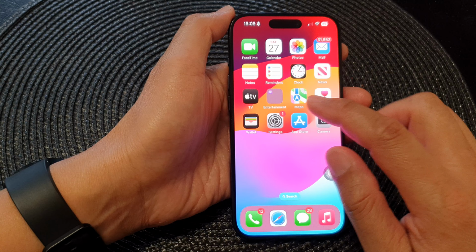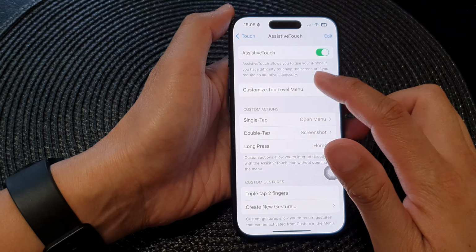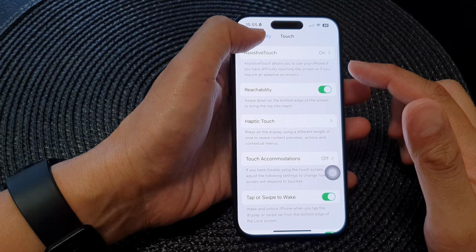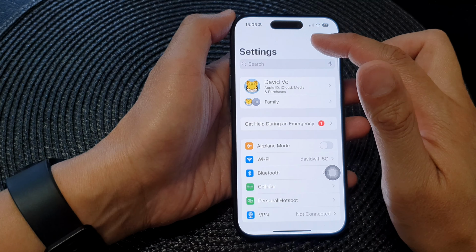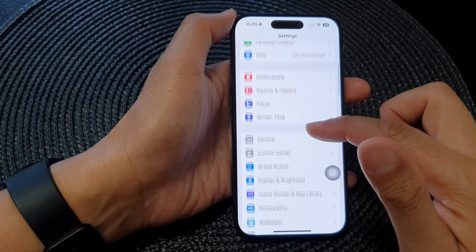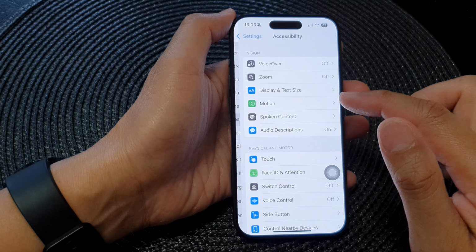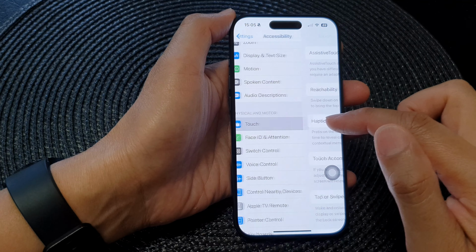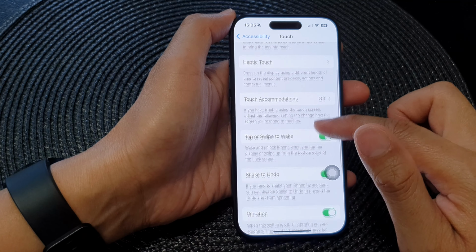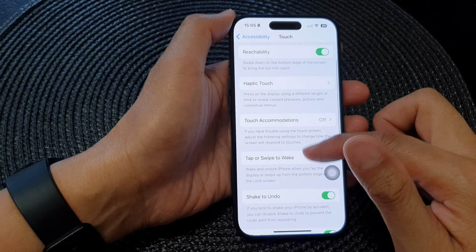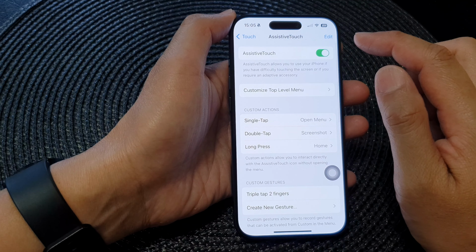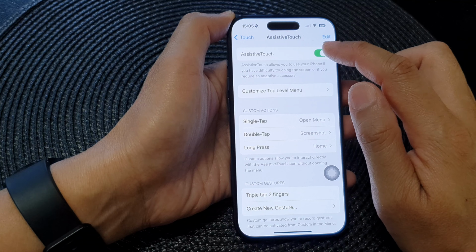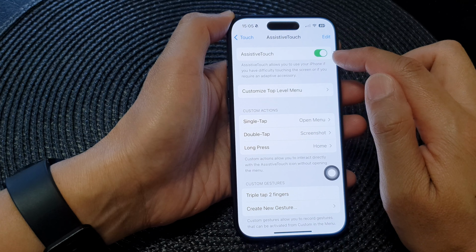To do so, first tap on Settings, and in the Settings page, we're going to go all the way back to the main settings screen. Now scroll down and then tap on Accessibility. Next, tap on Touch. Then we scroll down and tap on AssistiveTouch at the top here. Then tap on the AssistiveTouch toggle button to switch it on.